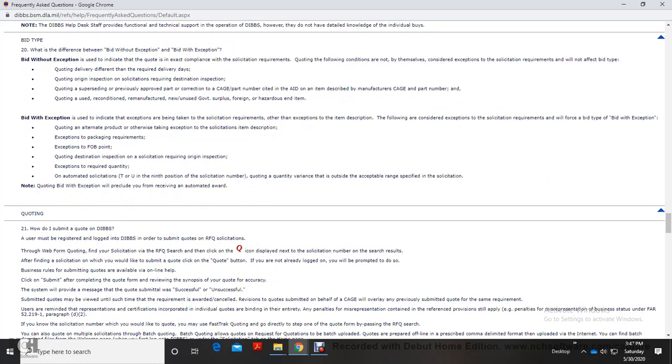20. What is the difference between a bid without exception and a bid with exception? Bid without exception is indicated with a quote in exact compliance with the solicitation requirements. Quotes with the following conditions are not considered exceptions to solicitation requirements and will not affect the bid type.